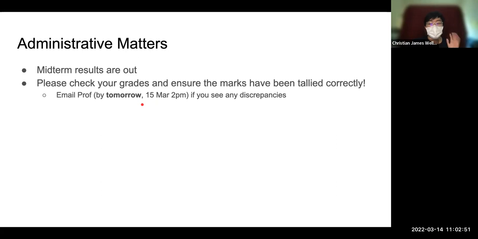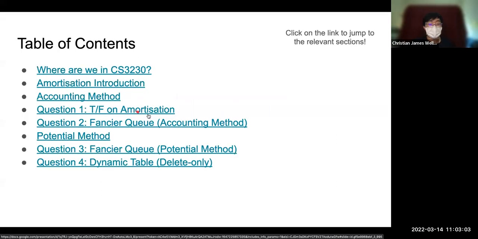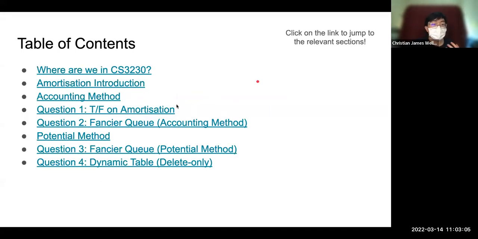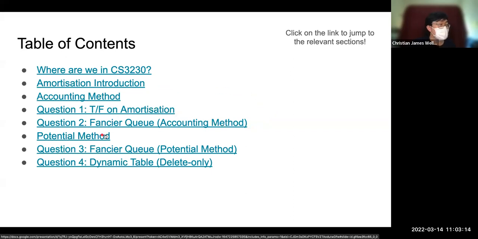I don't know how you guys are feeling about the midterms, but regardless of what happens, there's still a few more weeks to catch up in case you feel that you could have done better. Which also brings me to the next part about where are we in 3230. This is the table of content for today's tutorial. We're going to talk about amortization and the accounting method and potential method.